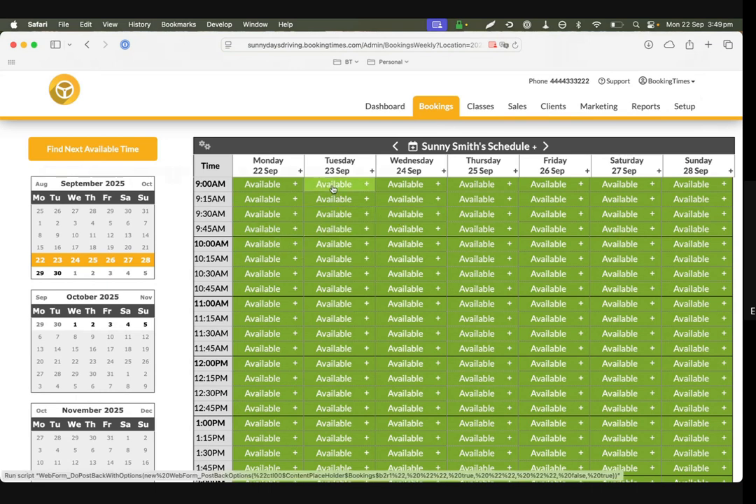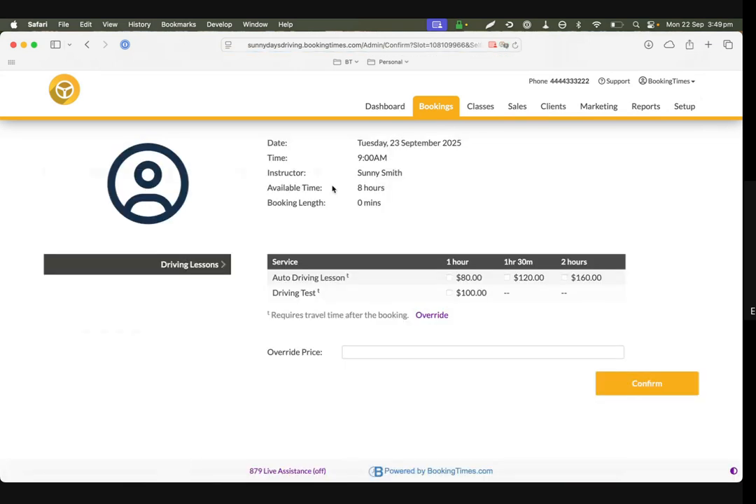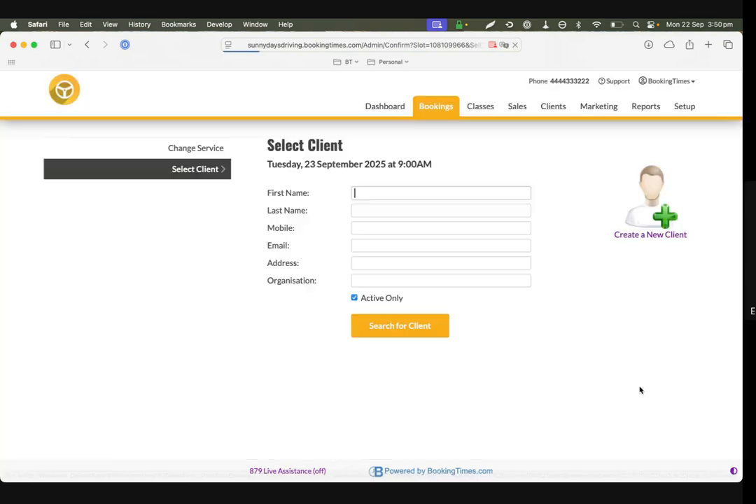I'm going to click on an available slot. Again, this is an admin, so this will look slightly different to the public, but you can see it's still the same screens. I'm going to go ahead and click on $80 for 1 hour. Confirm. You can see here it's now asking for a client. So in this case here, let's look for a client called Luke. Okay, if he's not entered there yet, let's go ahead, enter his details.